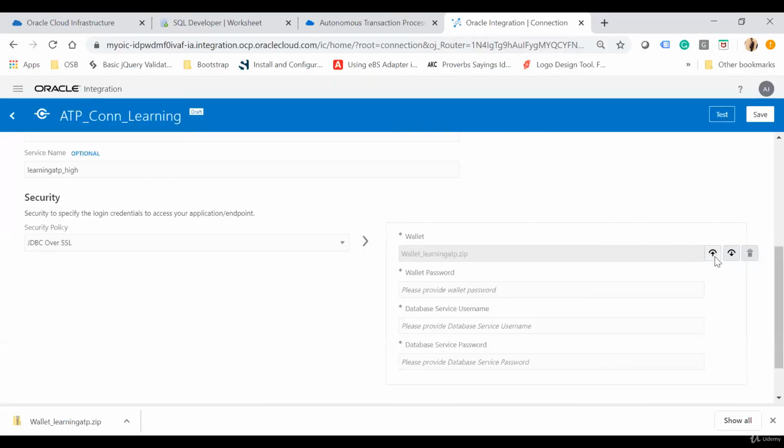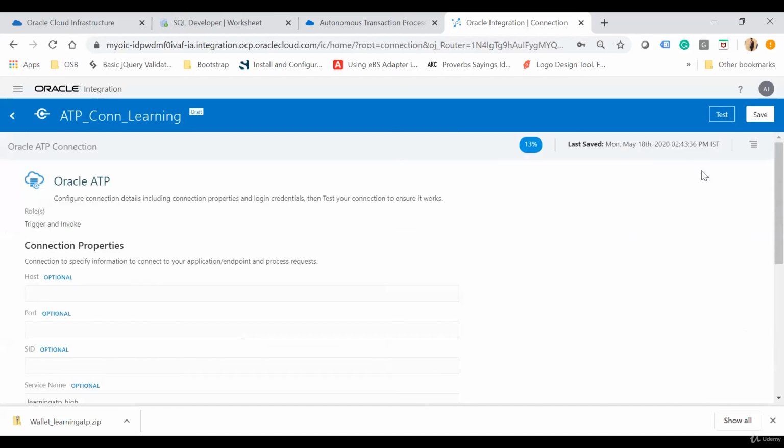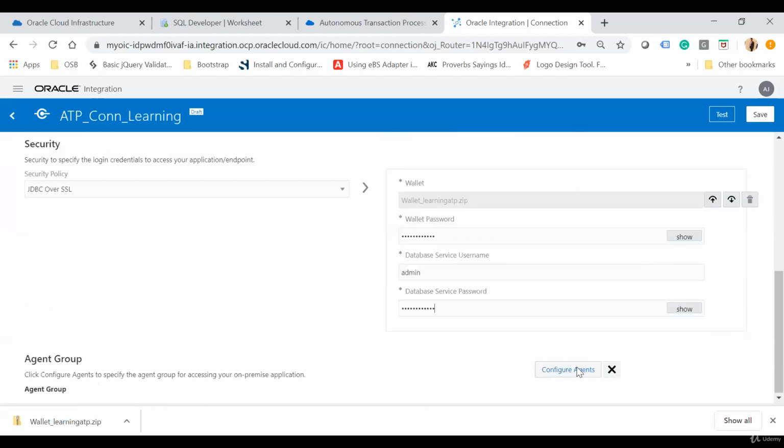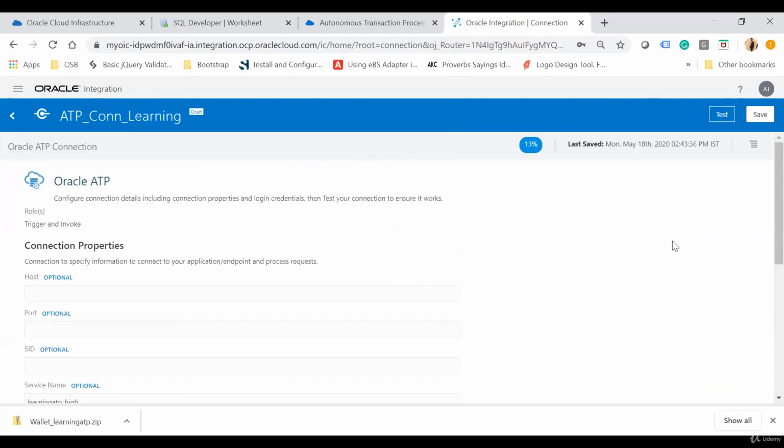Now you have an option to export this as well. In the earlier UI the export option was not available. Now you have to enter the wallet password which we have given, and then you have to enter the service username, admin, and again the database service password. Now just go down, and here you have an option to configure the agent as well. Now I don't have an agent. Now just save this.